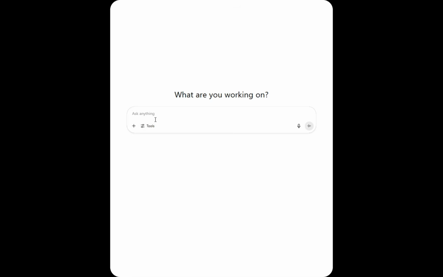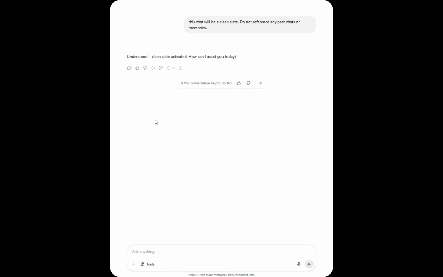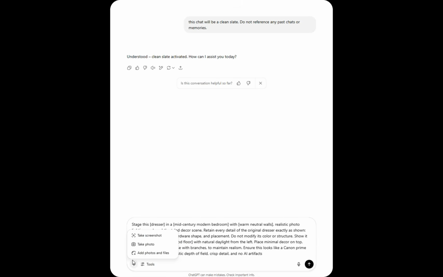So let's go ahead and take that prompt, but first I want to again let it know that I want this to be a clean slate. I don't want it to reference that previous chat, for instance, or that image that we just created. I want it to start fresh. So I'm going to go ahead and ask it to do that. Next, I will go ahead and paste in the prompt that it gave me and then upload the photo of the dresser.